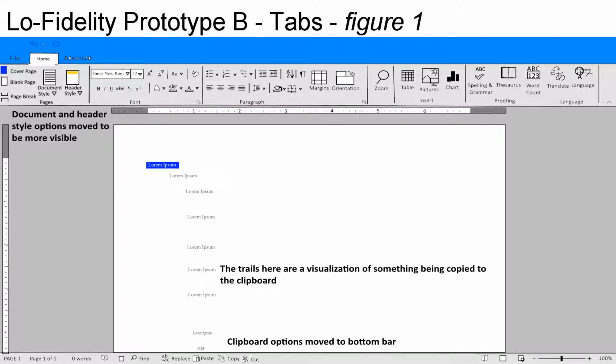So this is prototype B. For this prototype, we chose to do a sort of tab-style interface that's more similar to what Microsoft Word is now, but more cleaned up and more minimalized. The most important and most used features, and generally the features you want to use first, are in the main home tab, and as you go from left to right, you go from the more usual tools to more advanced and less used options.